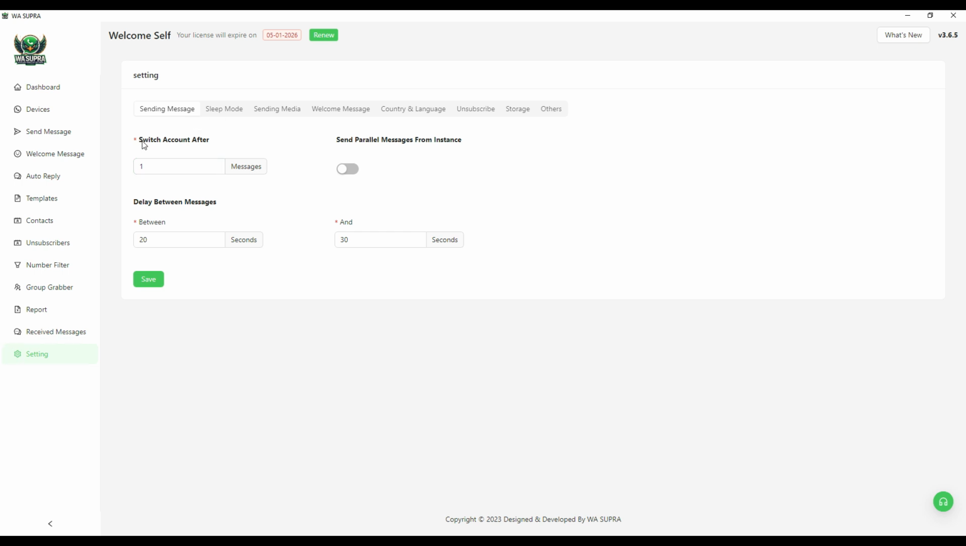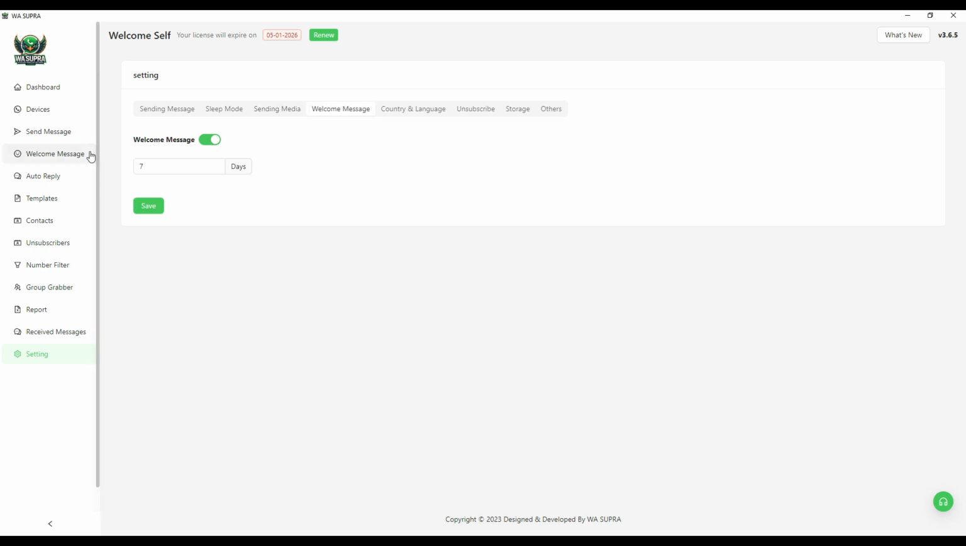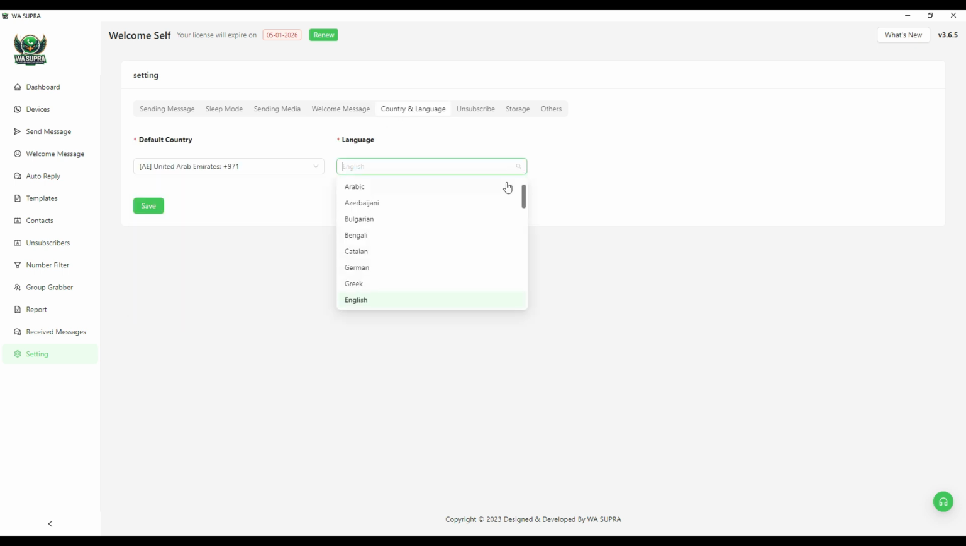Switch accounts after a certain number of messages or send messages in parallel. Delay settings and sleep mode to reduce the risk of bans. Options for sending media before or after messages. Activate or deactivate welcome messages and configure the time period for sending them. Default country and language settings.